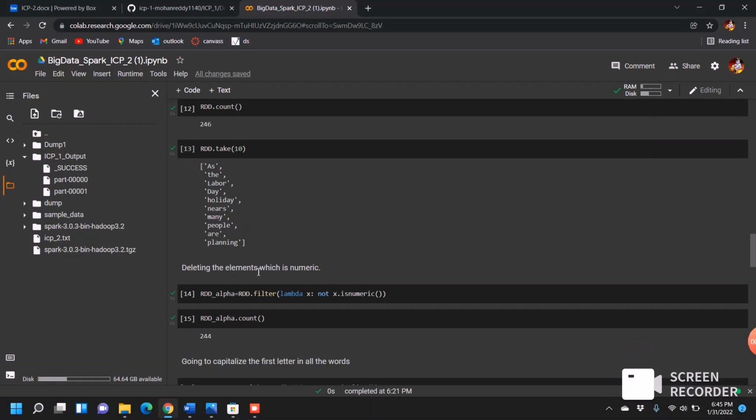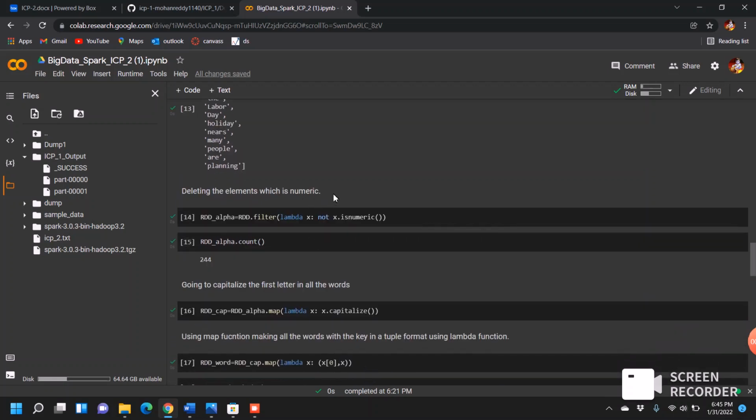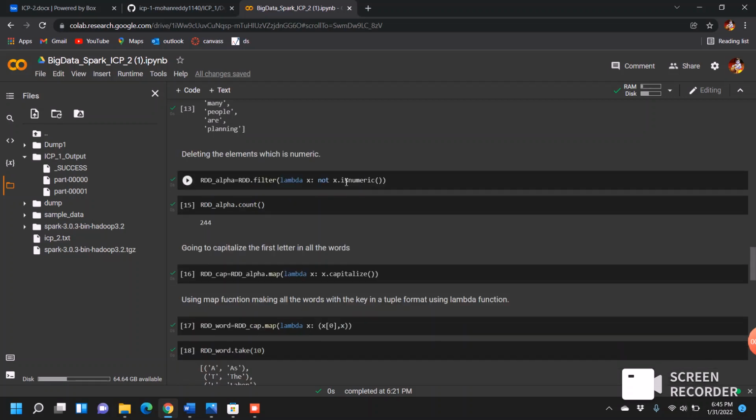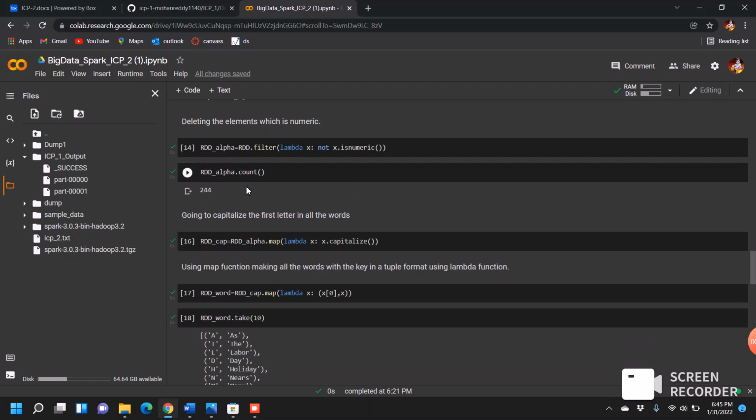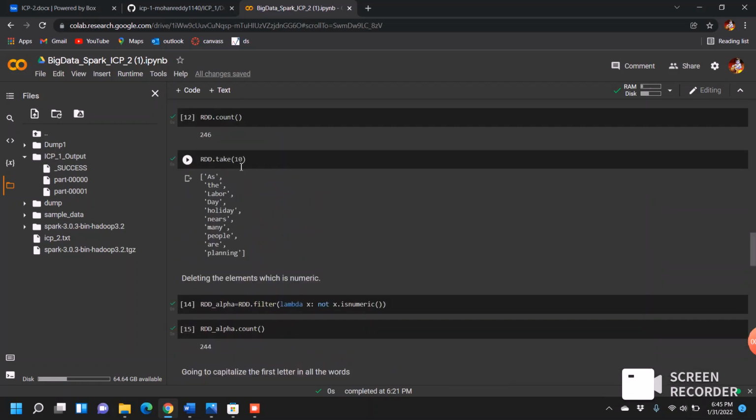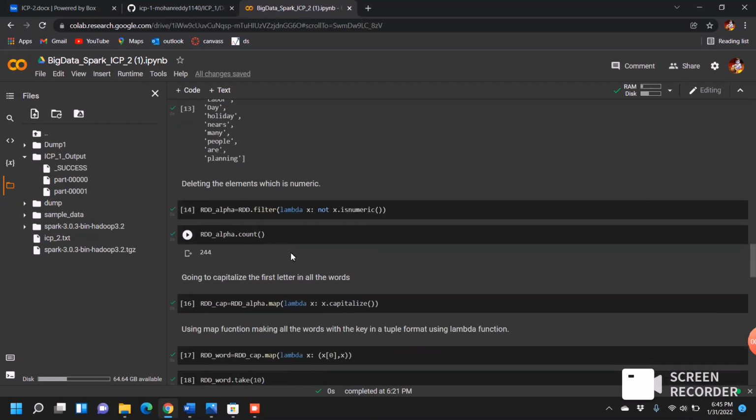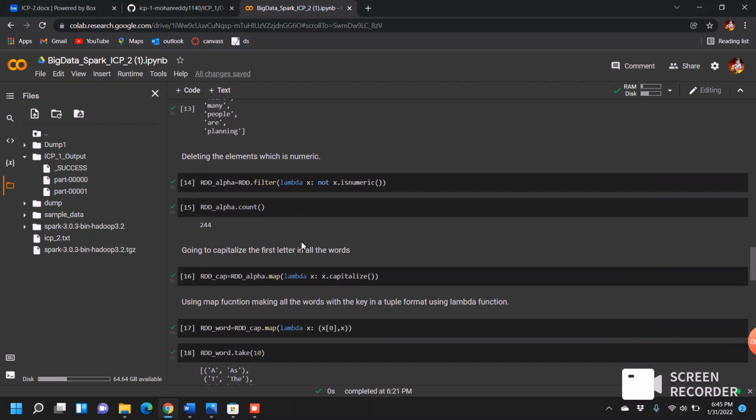So I just took the first 10 to know whether the output is the expected one or not, and deleting the elements which are numeric. We do not need numeric elements, so I just removed them using the filter. And here below you can see before it was 246, now after filtering it is 244.